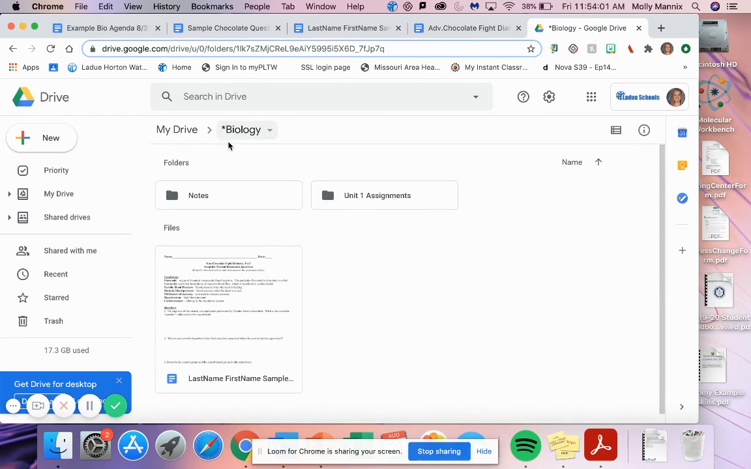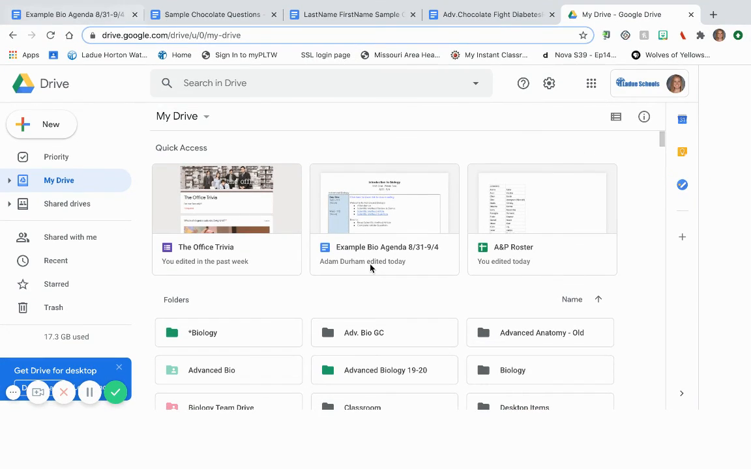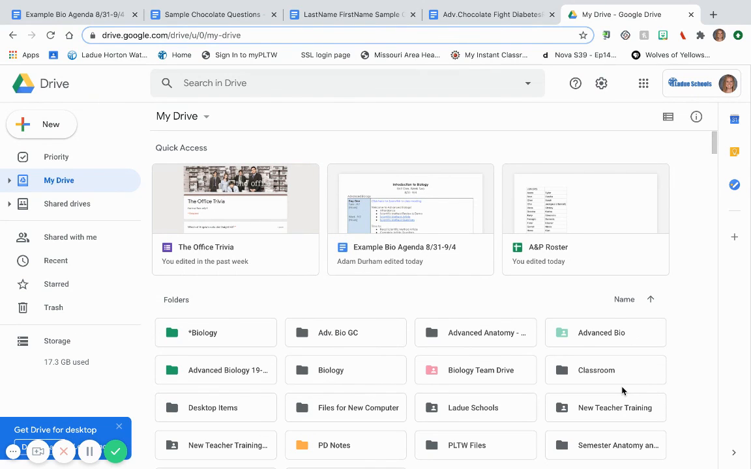Back in the main document. So, please let your teachers know if you have any questions. Making the folders and the organization is going to be a great way to help you with this virtual learning until we're able to get back into the classroom.